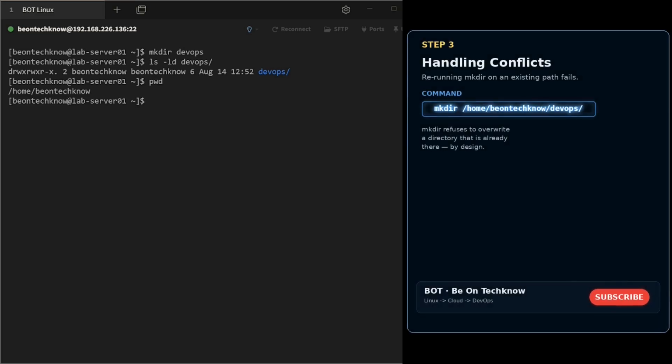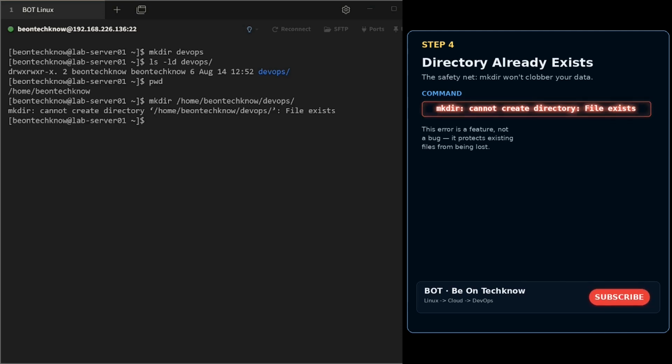Sometimes you may forget the directory and accidentally or unintentionally create the same directory name. When you do that, what will happen? We'll see now. I'm creating the same directory with mkdir in the home directory, beyond techno. I already have DevOps, which is the existing directory. If you enter it, you will get this error. What does it tell? mkdir cannot create directory because this file has been created already. So the file already exists.